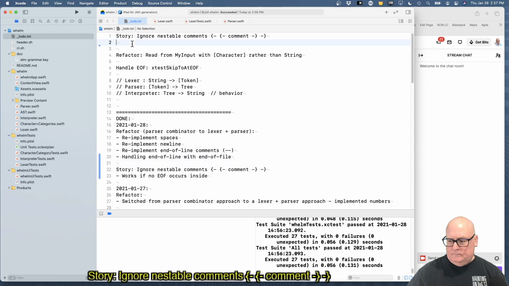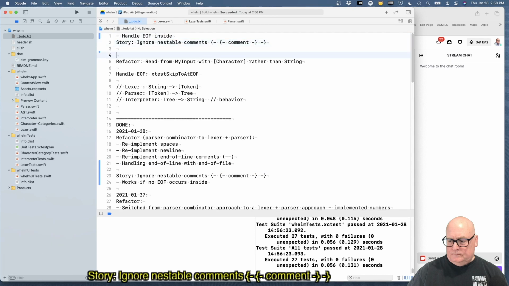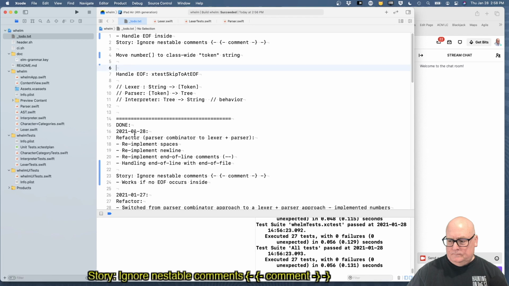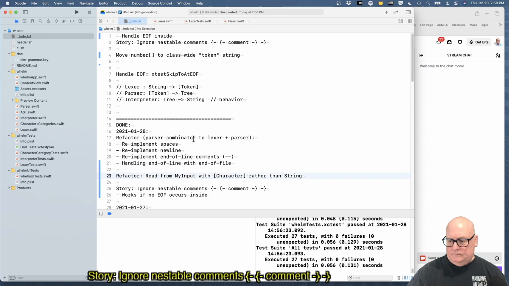What I want to do is I do want to handle EOF inside. That's kind of our first priority. But then I want to deal with that number, move number to class wide. I think we'll call it token string. Okay. And we did do this. I guess that's another refactoring. Okay, cool. All right, so well, we got a few things done.